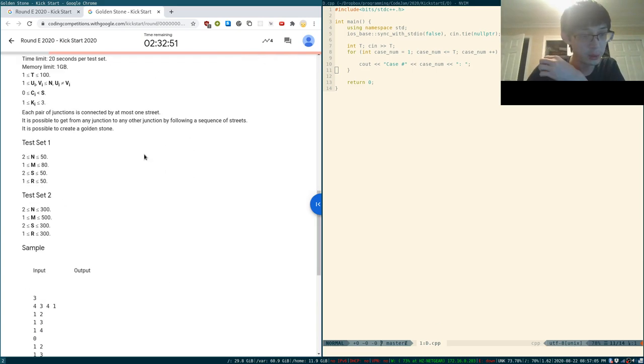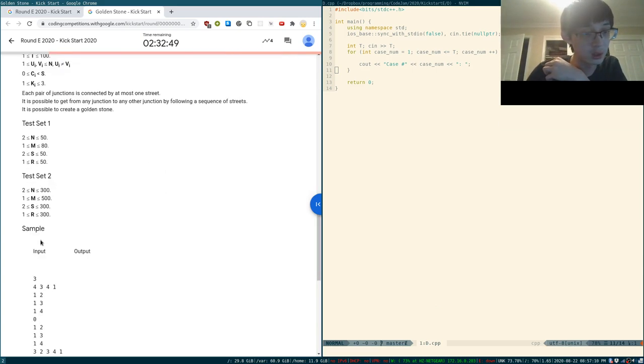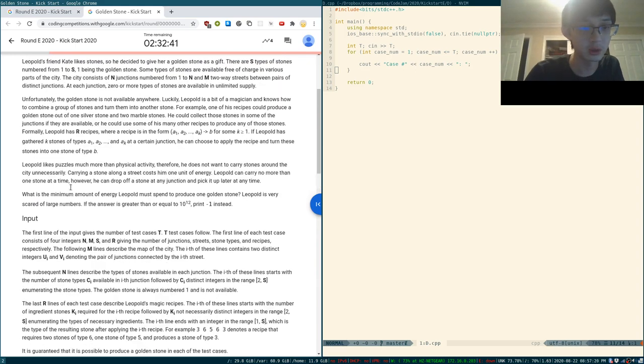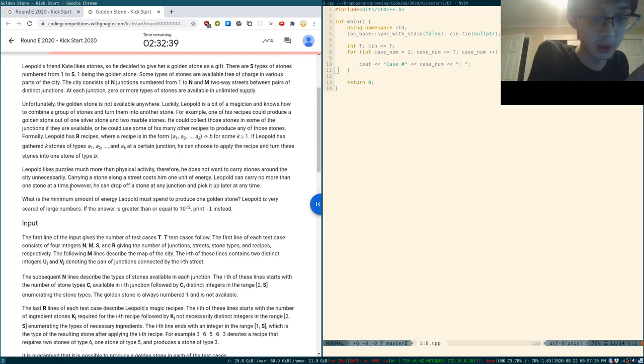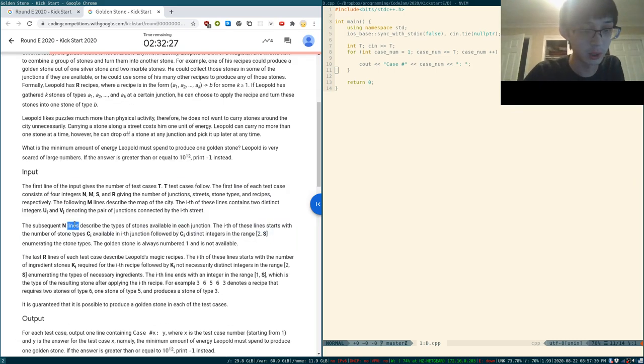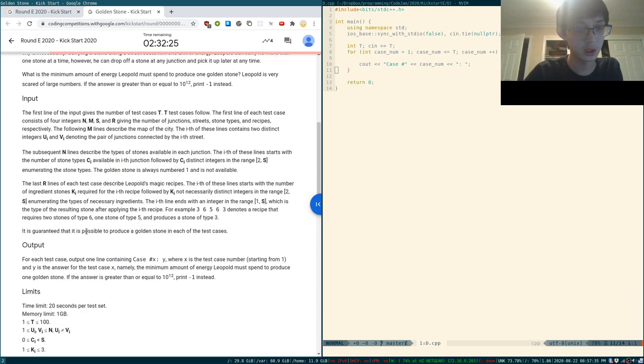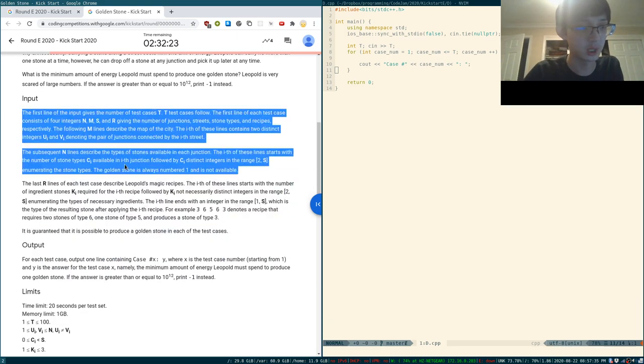So how big are N and S? N and S are not big. So we could compute for each junction the cost. Pretty much carrying stones is the only thing that's expensive. And so we can compute for each junction what's the min cost to get it to any location. So I think that's probably the right thing. So I guess we'll do some kind of Dijkstra.